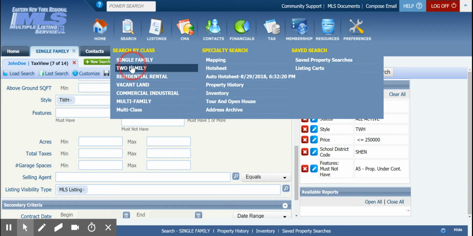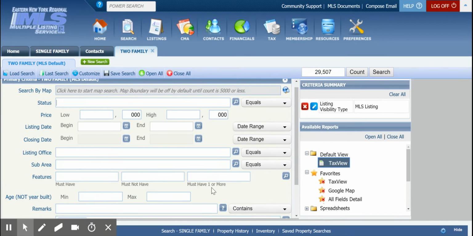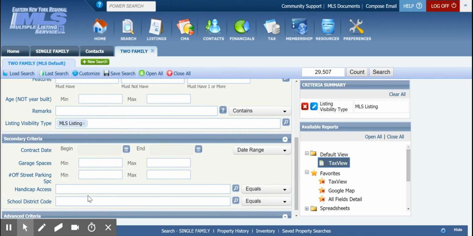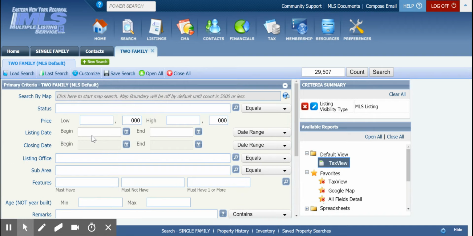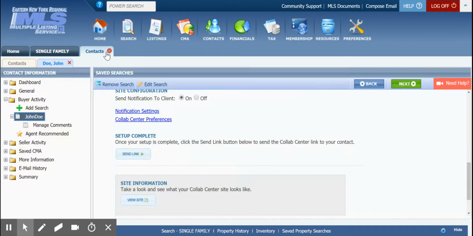It's roughly the same for two families. Okay. And again, you can customize this field as much as you want. They'll be organized a little bit differently. For example, school district and two families are down here in the secondary criteria. So just play around with that. But the search is exactly the same, and setting them up and saving them are exactly the same.